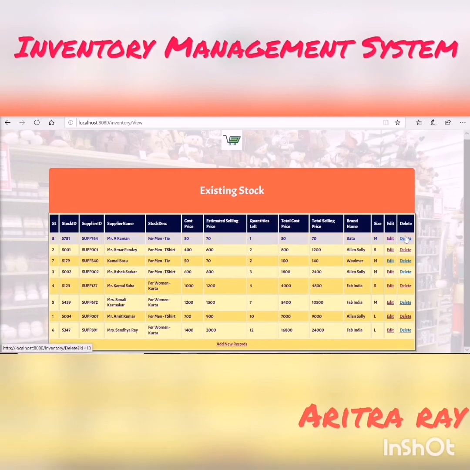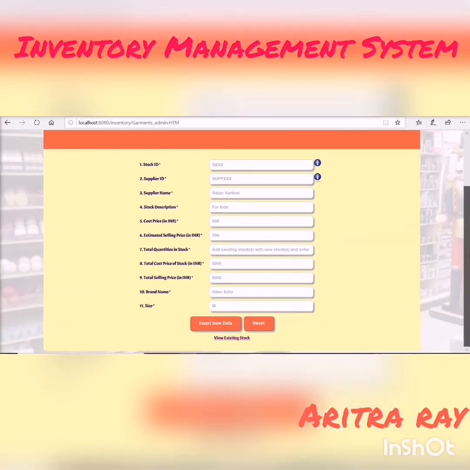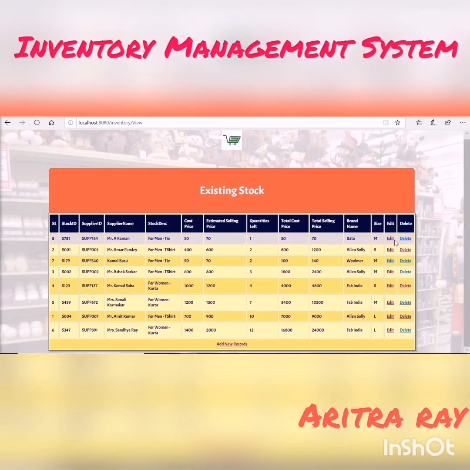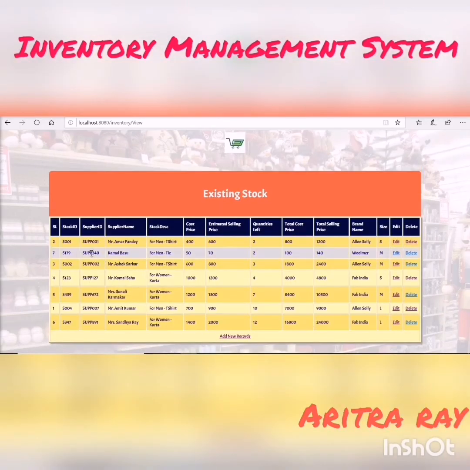For the delete feature, we can click on delete and the record gets deleted. From here, we can maneuver back to the site where we need to enter it. So with add new records, we again get to this window where we can add new records. And from view existing records, we have the features of edit and delete. If we click on delete here, the record gets successfully deleted and we click on OK. And we see that the record which we just inserted doesn't exist in the database anymore.